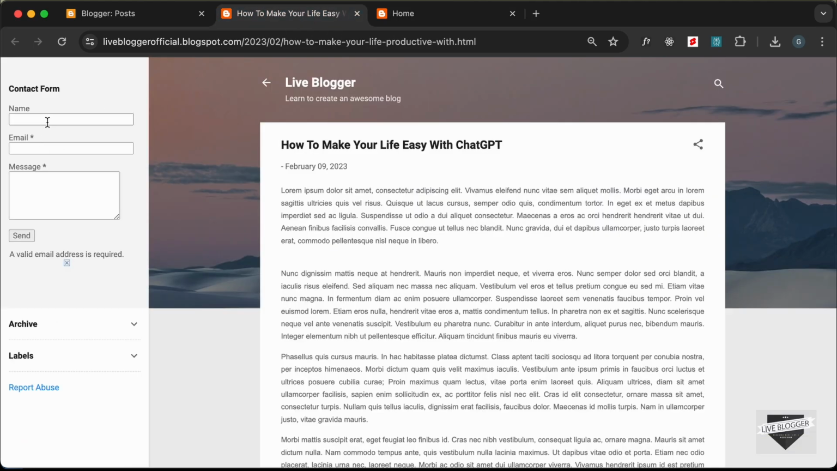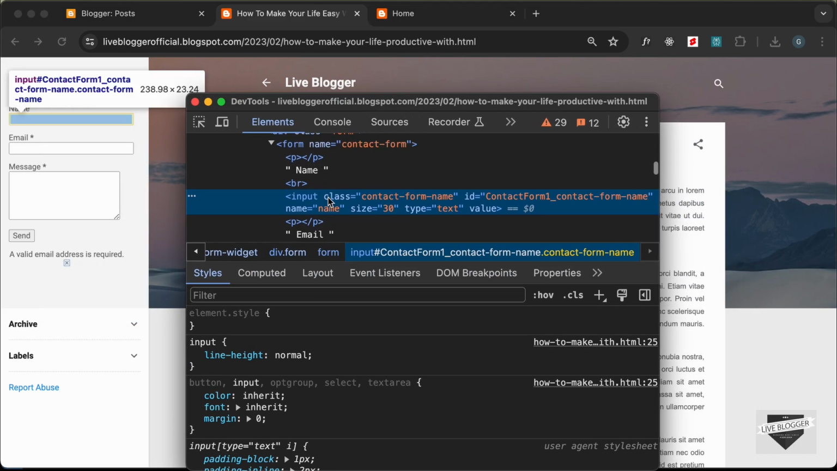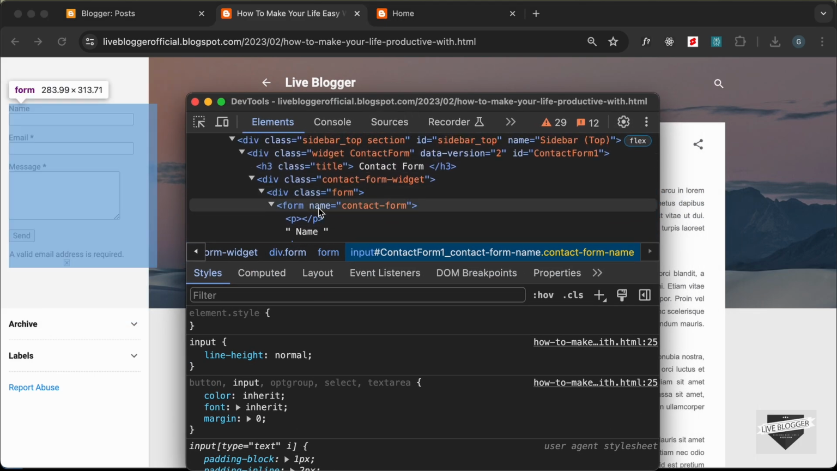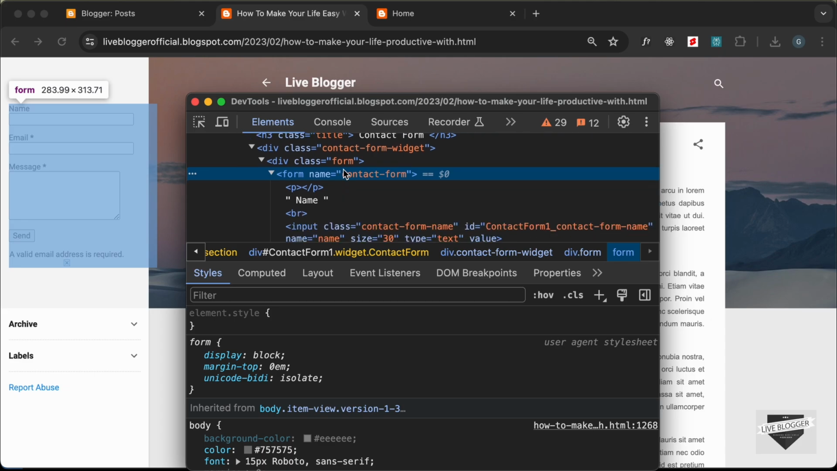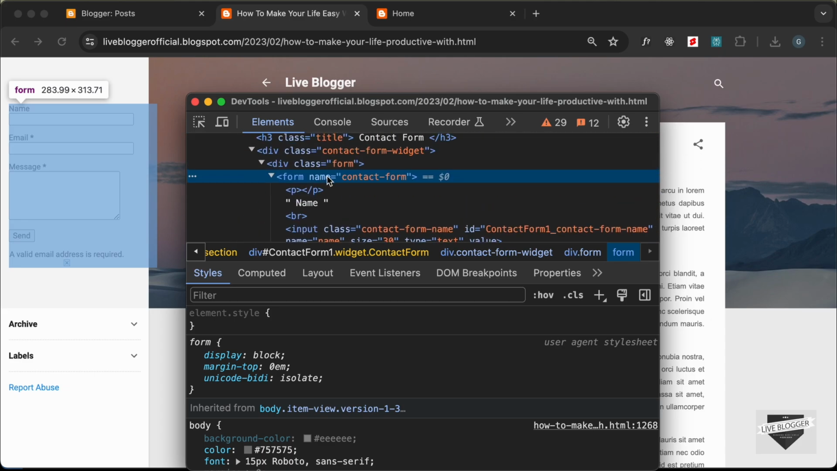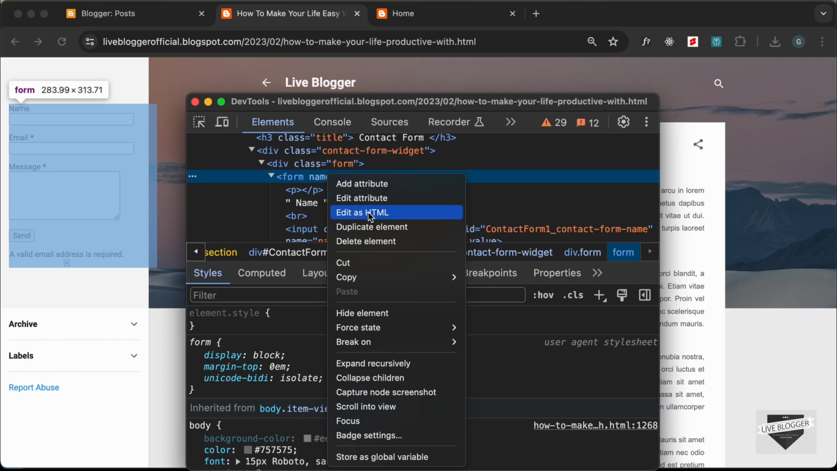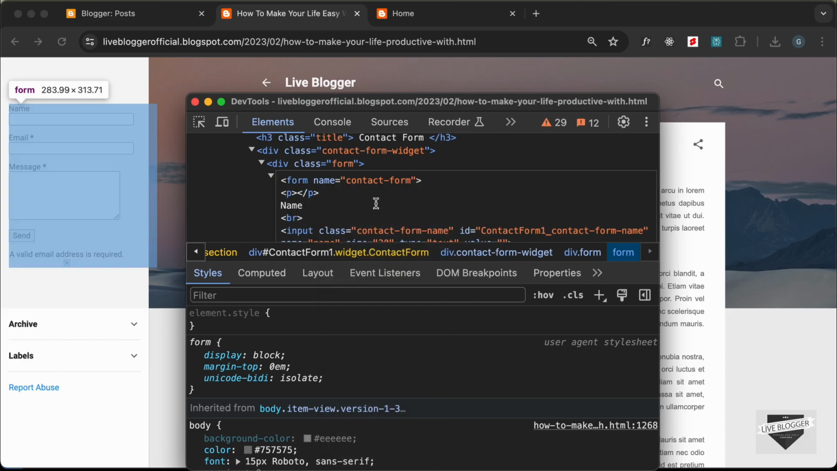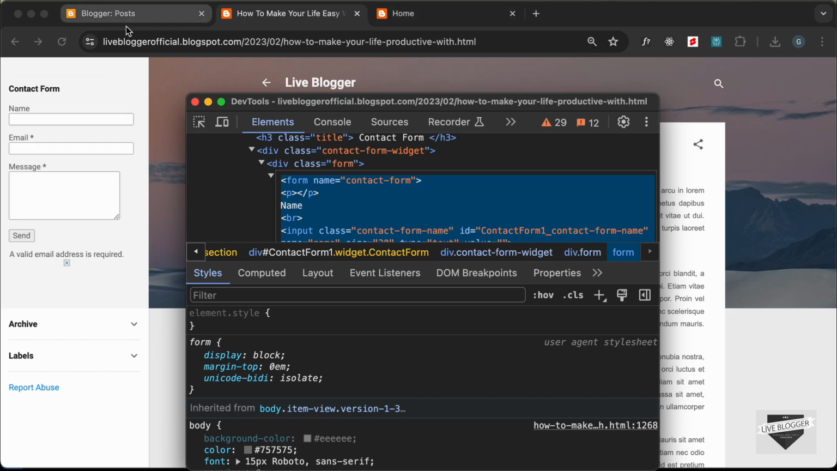So let's right click over here and go to inspect, and here let's go to the form. So here we have the form. Let's go ahead and copy all this HTML from the form. For that, you can just right click over here and click on edit as HTML, and then select all by pressing Command A and copy it.